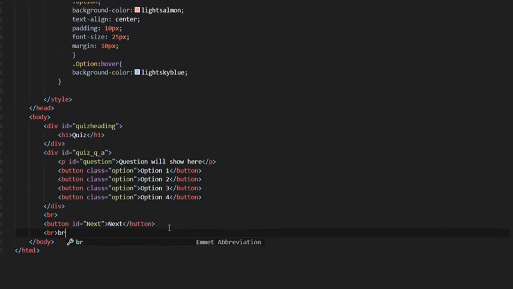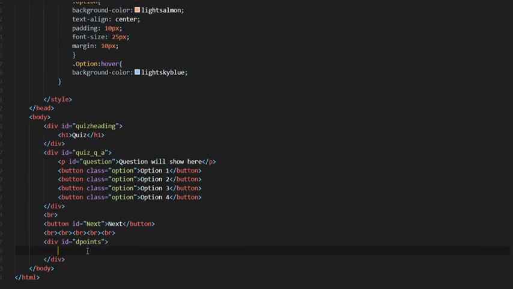Next, I'm going to declare another series of line break tags, BR. Then following that, a div tag that will contain the current score of the user. I'm going to give it an ID of points, and inside that I'm going to add a paragraph which would say score.